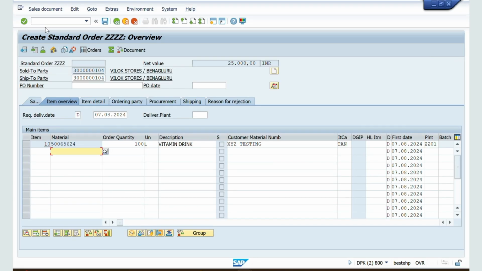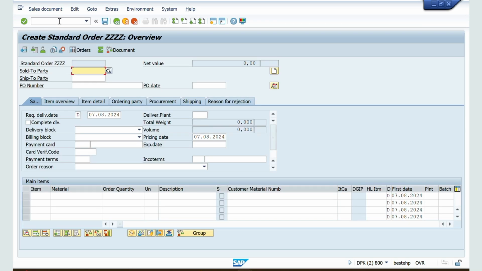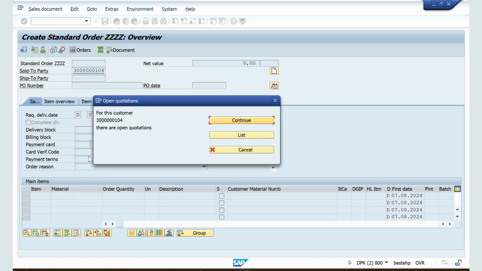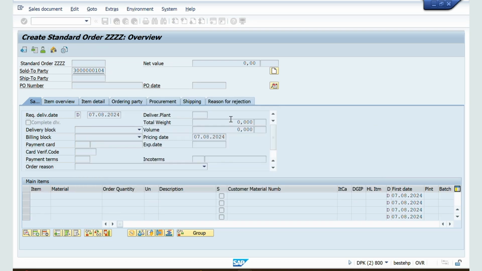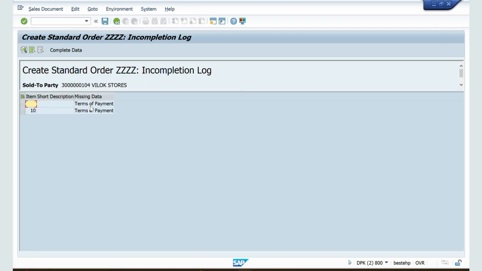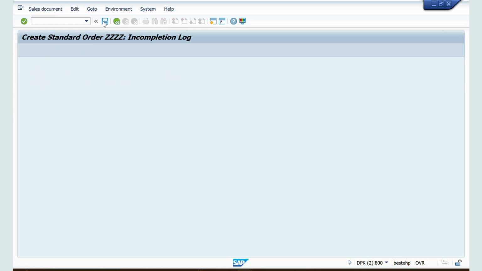Now I'll create one sales order, slash N VA01. Click enter. Enter the customer. I will select one sales area. Click on continue. Now I will give the material, 10 liters. Click enter. Say for example, I will remove this payment. Now I will click on edit incompletion log. System is saying terms of payment is missing. Now I will try to save this.